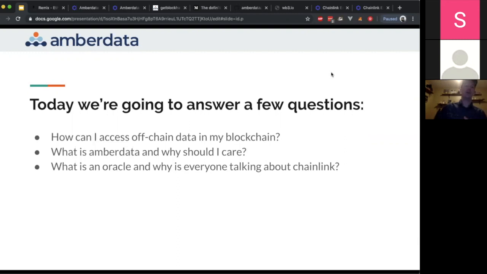First one is, how can I access off-chain data in my blockchain or in Ethereum? The second one, what is Amberdata and why should I care? And the third one, what is an Oracle and why is everyone talking about Chainlink? So for the first one, we're going to be focusing on Ethereum, but obviously for Oracle networks, this can work for many blockchains, especially if they support smart contracts.